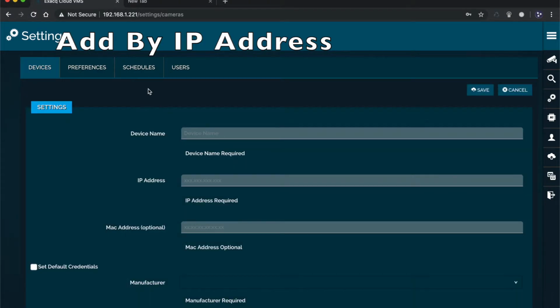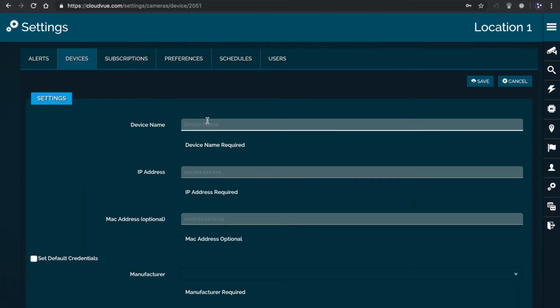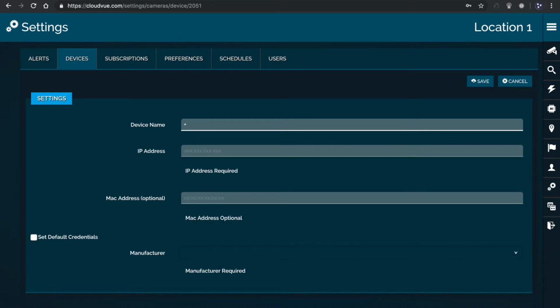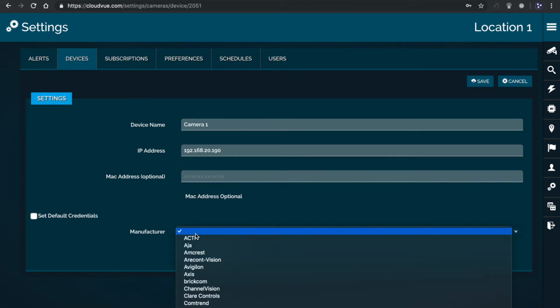The second method to adding a camera is by adding by IP address. With this method, you'll need to scan the network ahead of time and find the camera's IP address. Then you can add by IP. Type in the device's name and input the IP address and choose the manufacturer and device model.